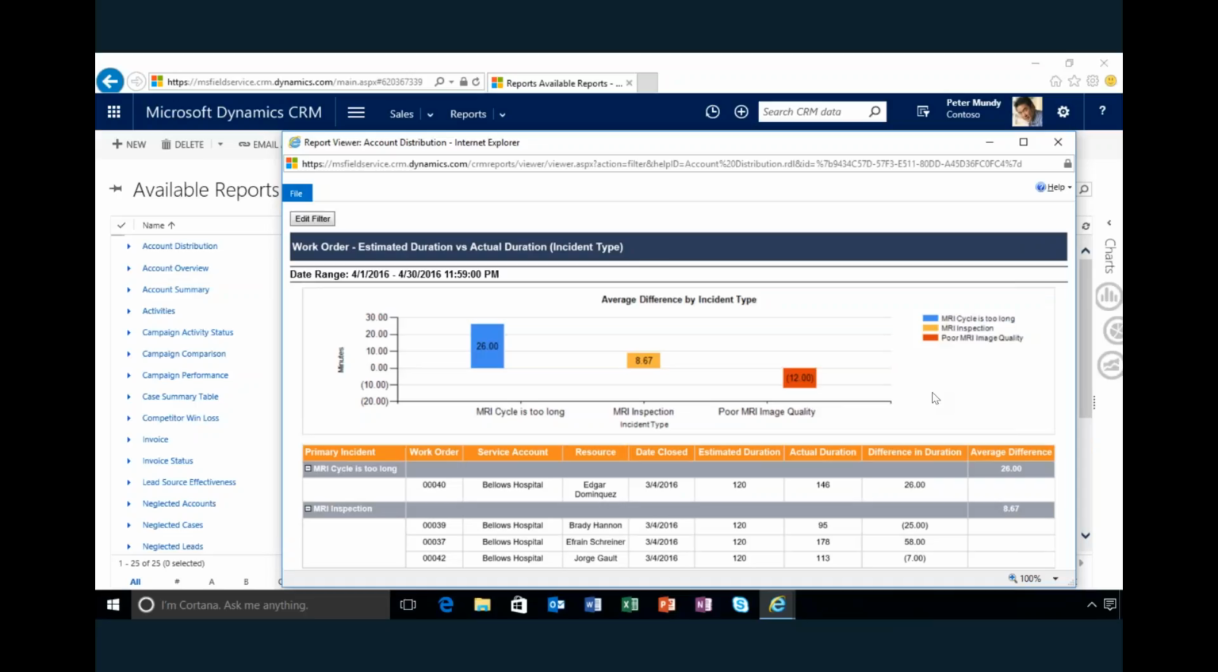Again, in this particular report, and these are out of the box, what you're looking at here is the estimated versus the actual duration. So Peter might want to look at this and note that maybe they need to do a better job, for example, estimating certain types of jobs, or that maybe there is some skill set configuration needed so that maybe we don't have Efren on MRI inspections because it takes him too long to do that. Maybe he's not the best resource for that particular job.